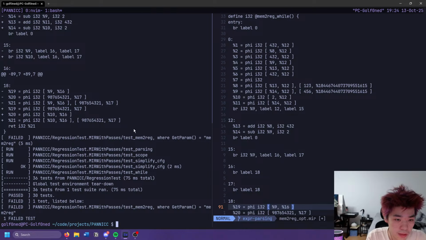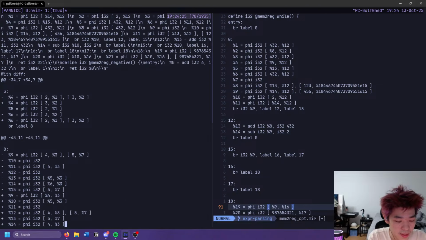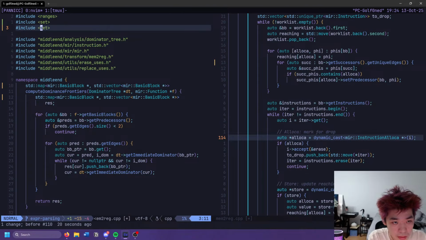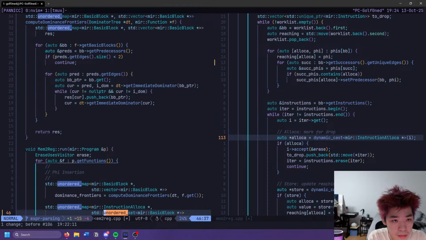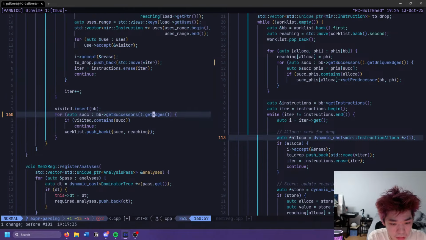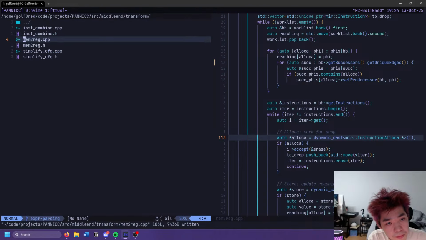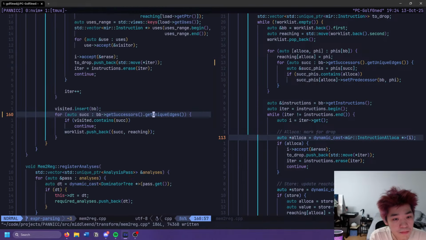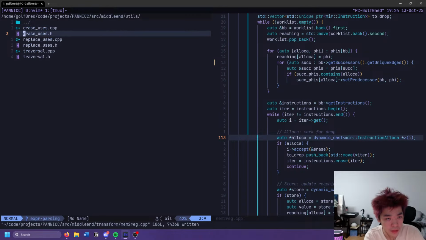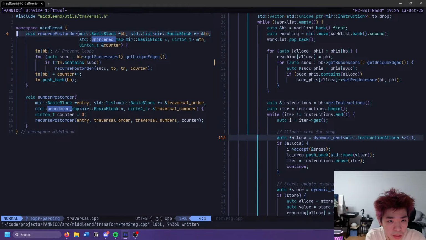Let's just make everything fixed. Okay, so that still doesn't change anything. So that didn't do anything interesting. Maybe it's in the utils? Maybe like traversal? Oh, wait, this might mess it up.